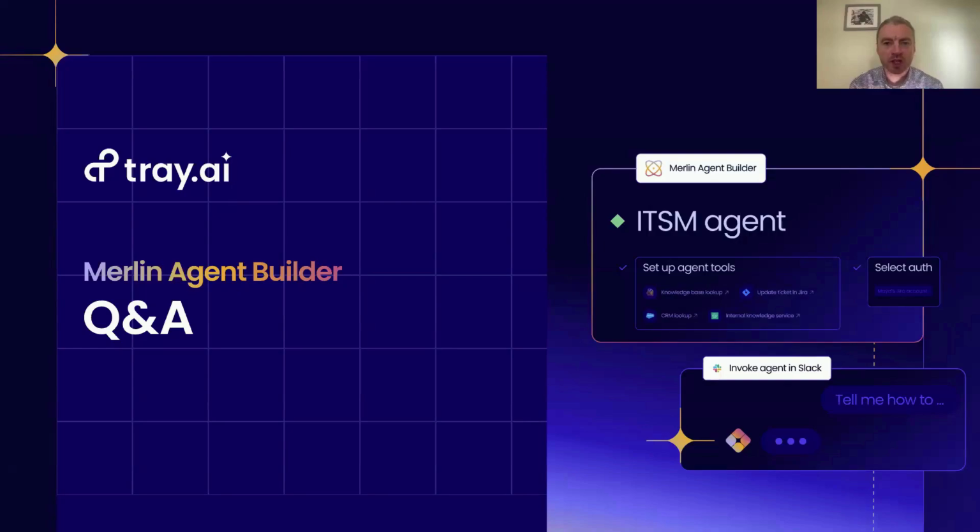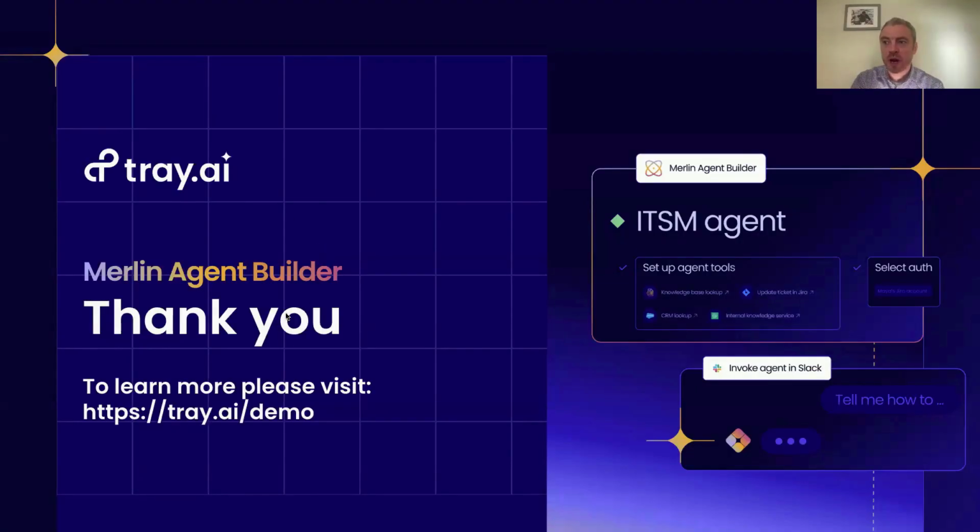We have one more question here. When will Hub be enabled for users? For any customers, please do reach out to your account team to get access to it. And for anyone that's not a customer, I would encourage you to go to the Tray.ai demo, and there's a product walkthrough with Agent Hub in it. If you want to learn more about it, that would be the easiest way to get started on your journey with Tray.